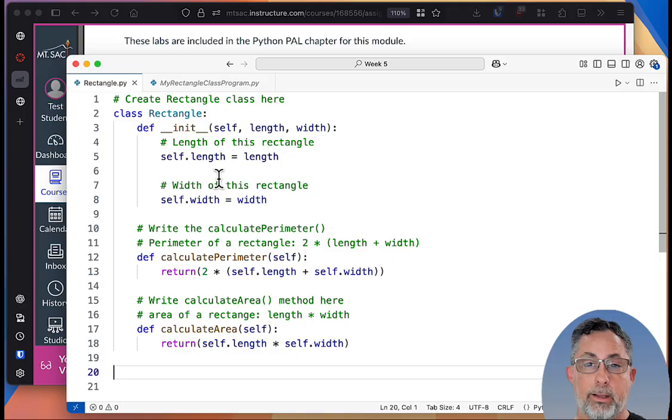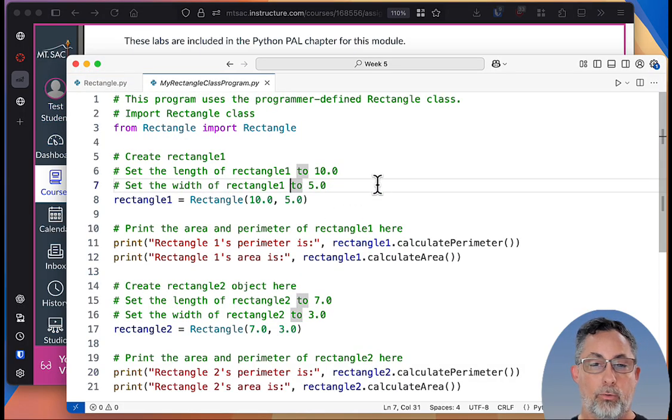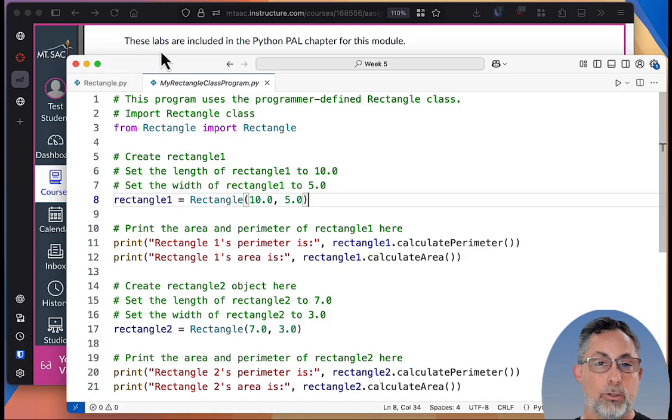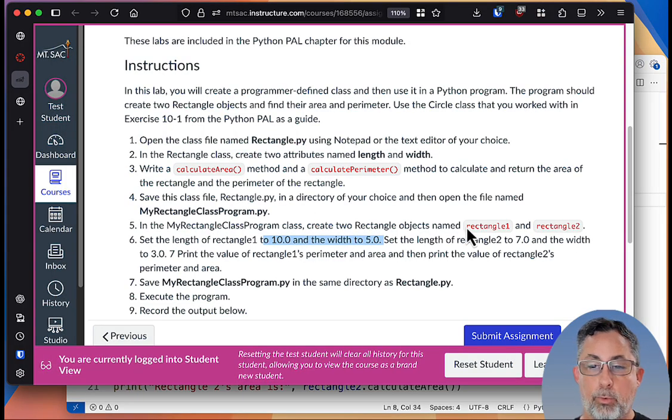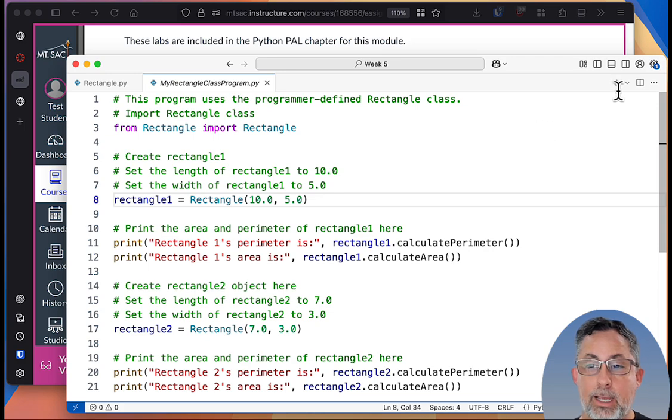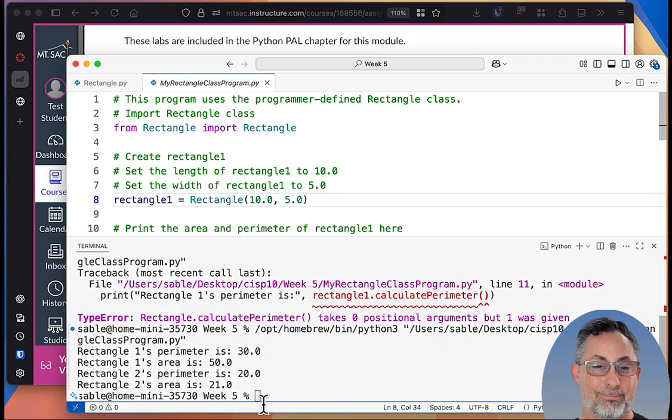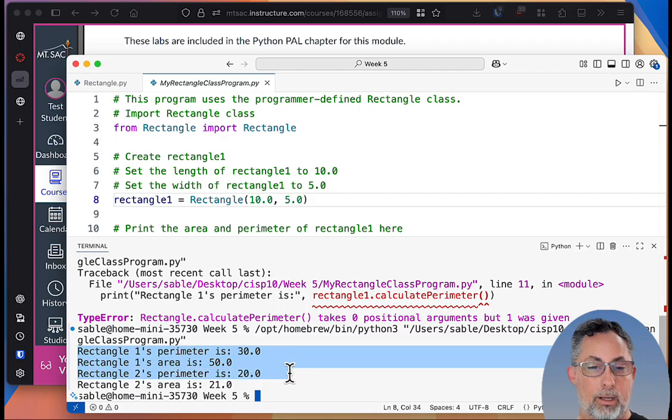Now we'll go and open up myRectangleClassProgram.py. And over here, I've already just created the new objects from the class and typed this in. This is directly from the lab. It tells you rectangle 1, rectangle 2, etc. So let's just run this and see how we do. Okay, rectangle 1's perimeter area, rectangle 2's perimeter area. Great.